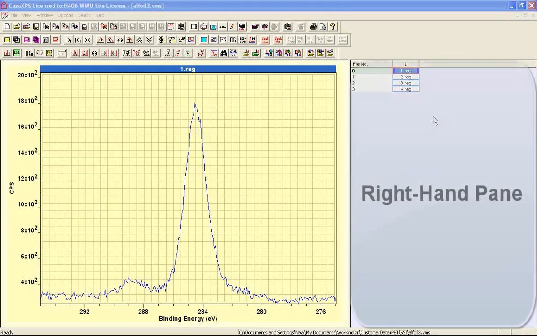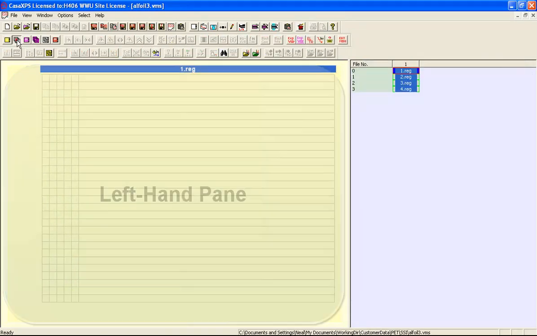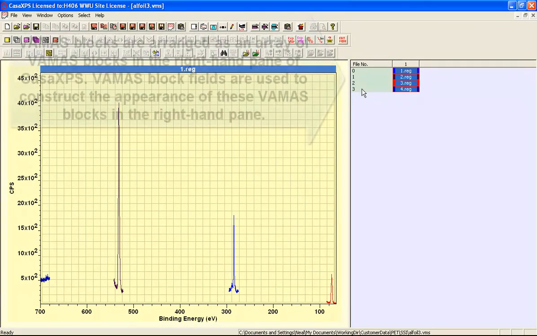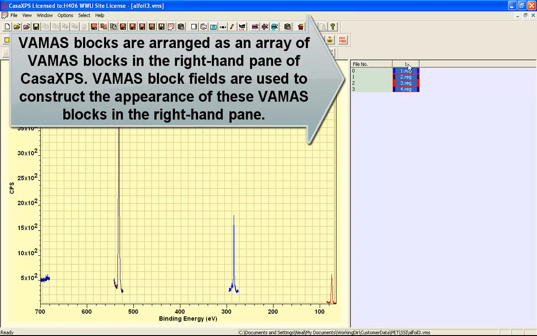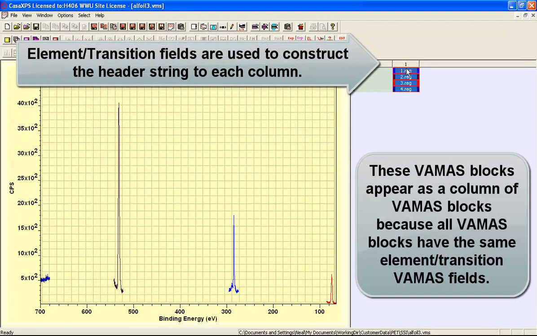In this VAMAS file we have 4 VAMAS blocks, and these VAMAS blocks represent photoemission peaks that were measured at the same time from the same sample. They've each been assigned a different experimental variable, and they've all been assigned the same element transition field, which is just the number 1. And as a consequence, the VAMAS blocks appear as a single column.